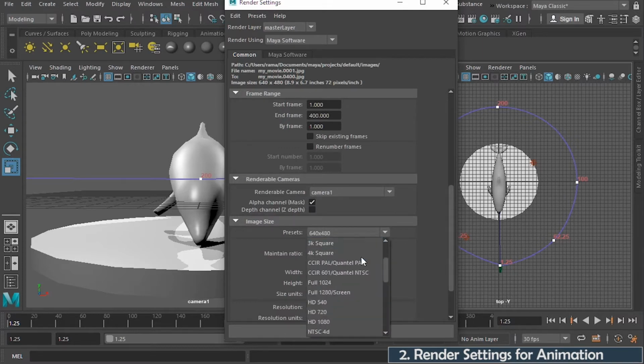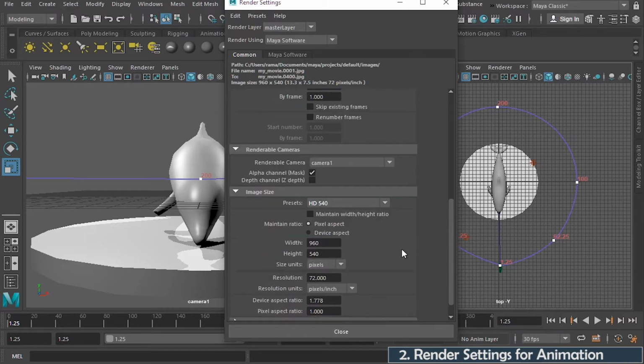I would like you to use the HD 540 for this. Now, you could render much higher quality images. You could go to like 1080p, which is like high definition, but that's going to take a lot longer to render. So you're going to spend a lot more time waiting for it to render. So for this, because I want the renders to happen quickly, I want you to use HD 540. So the width is 960, the height is 540.